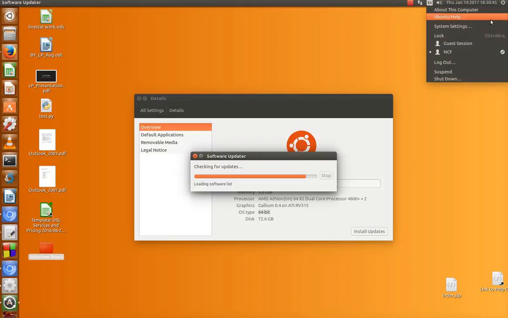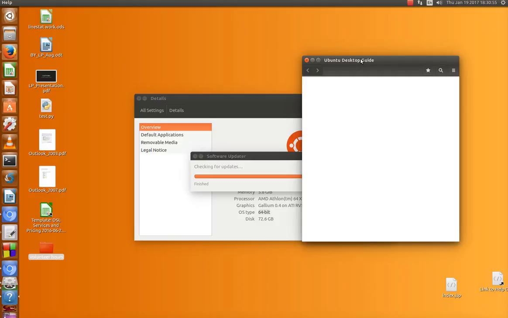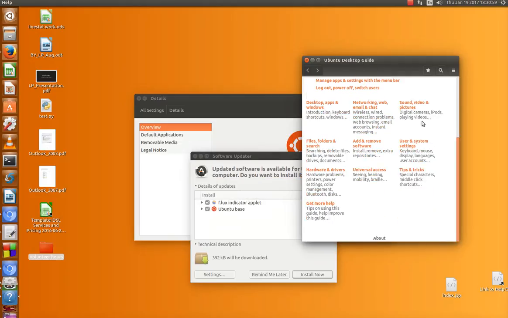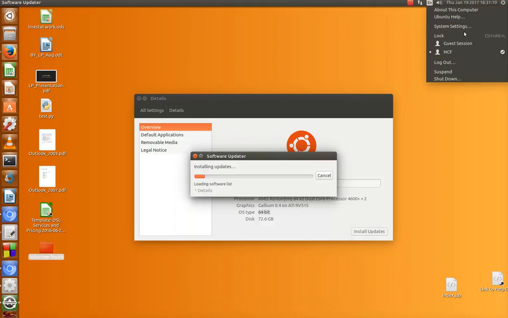Okay. So while we're waiting for that, I'm just going to show you the other areas of the system settings. So we have the help, which just brings you a help repository on just using Ubuntu.